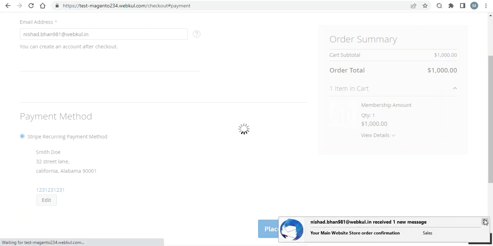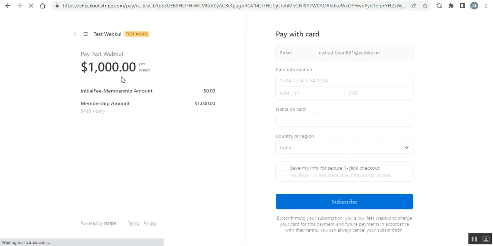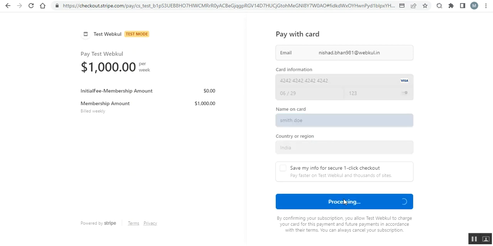So you have to go to the admin backend panel there. It will redirect us to the Stripe checkout. So here you can see pay test webpool, $1,000 per week. Membership amount is $1,000. So let me enter the details of the card, and let me enter the expiry date. Let me enter the CVV number. Let me enter the name on the card, and let's tap here on the subscribe button.